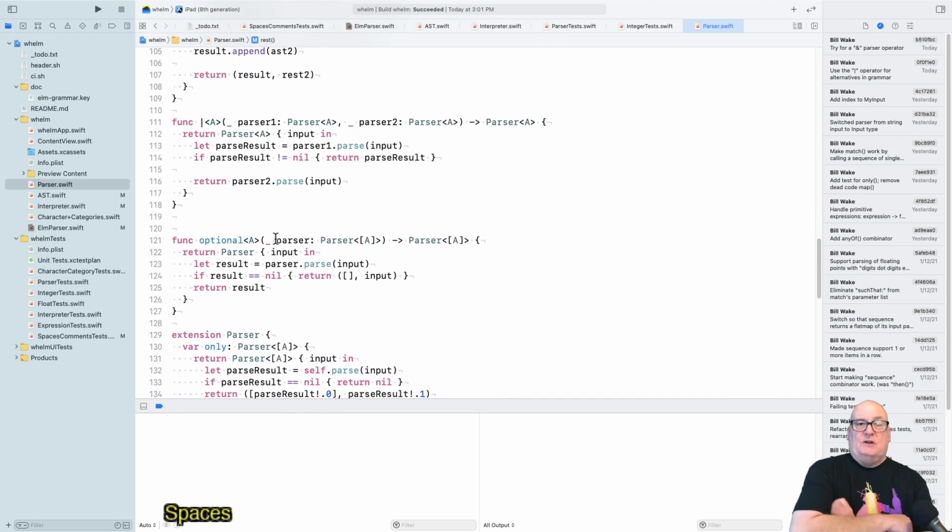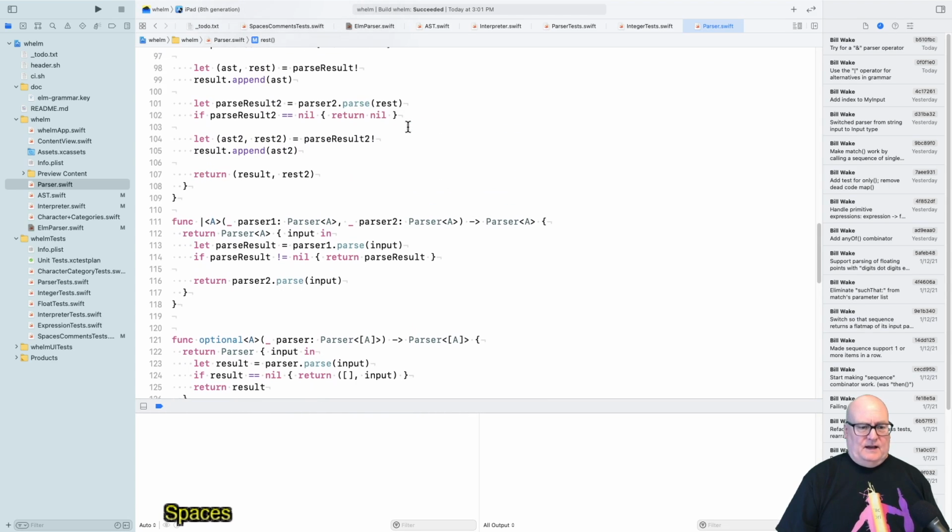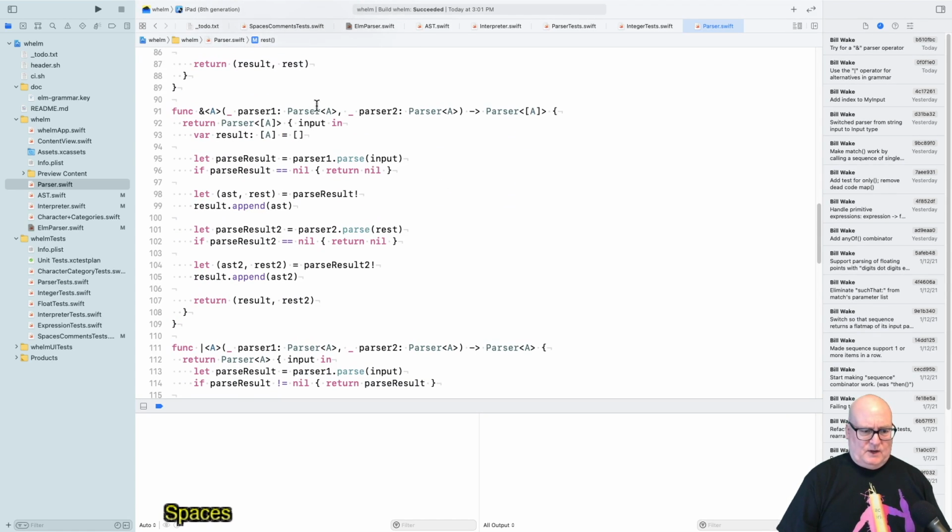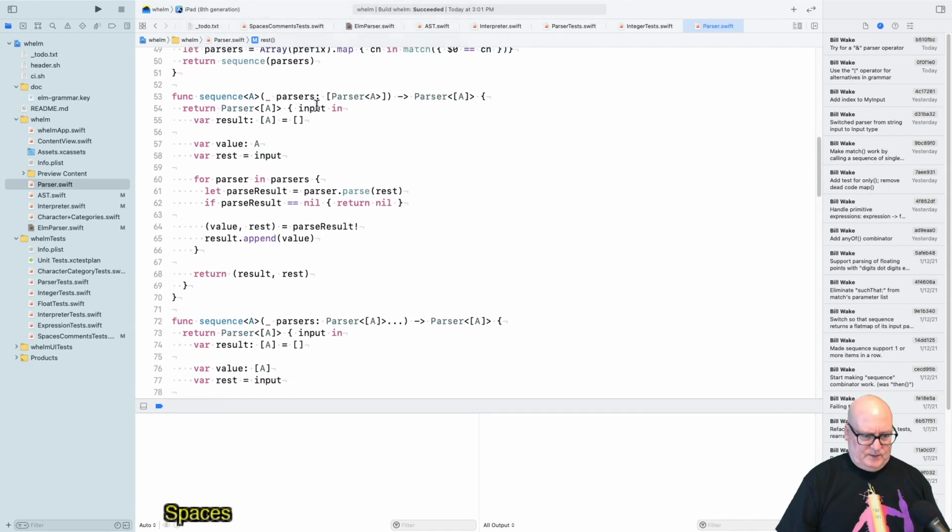So the struggle I have, and I haven't solved it yet by any stretch, just in this one case, is this thing of parser of A versus parser of array of A. And down here, optional takes a parser of array of A. But it would be reasonable to define optional to just take a parser of A and produce a list of 0 or more, 0 or 1, okay?